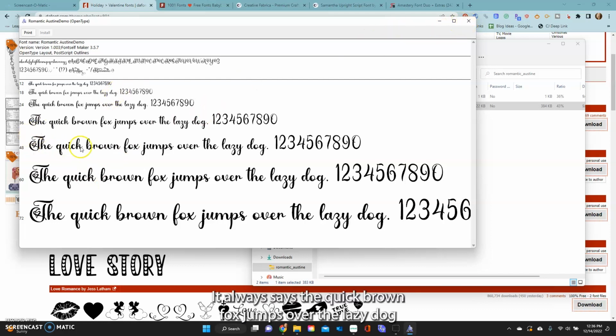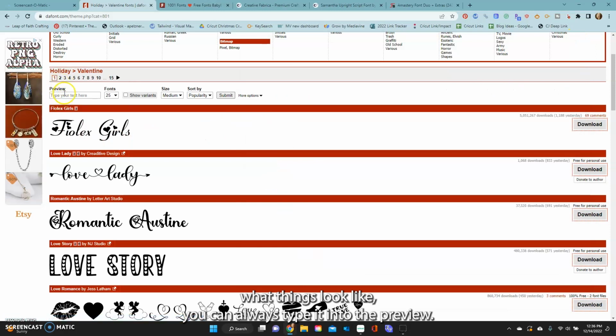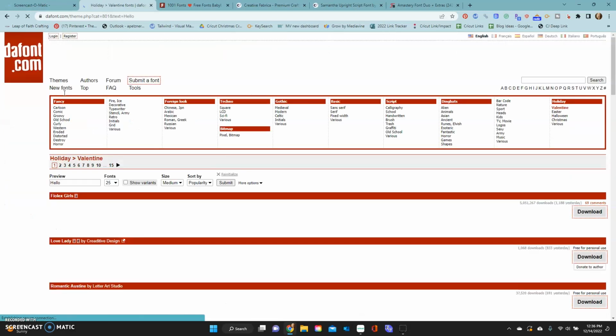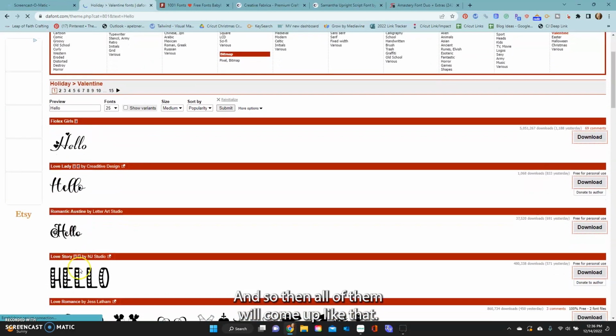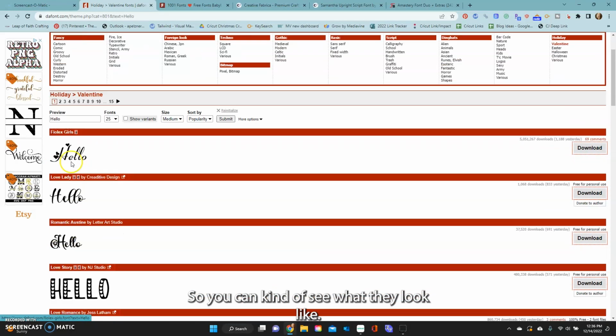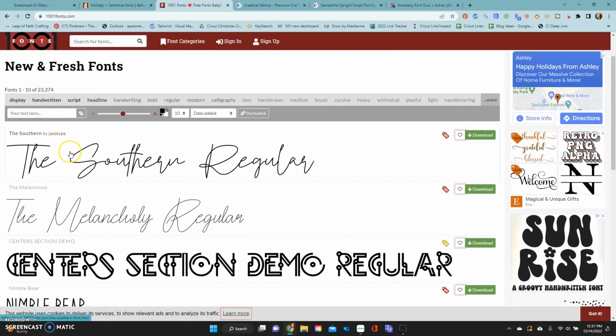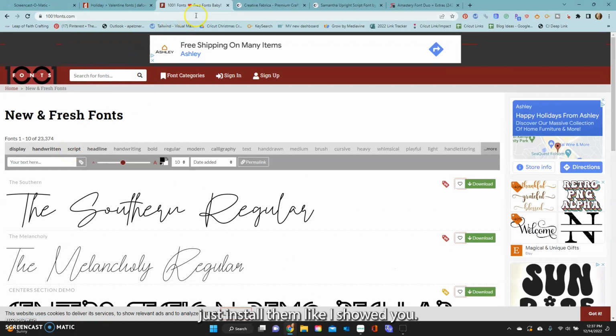Okay, so you'll see it always says the quick brown fox jumps over the lazy dog, and that is just so it uses every letter of the alphabet. But if you want to see what things look like, you can always type it into the preview. Say we're going to say like, hello. And so then all of them will come up like that, so you can kind of see what they look like. Okay, and almost all of them will have that preview. You have the one here, and they pretty much all do the same. They all have the download there, and then you just install them like I showed you.